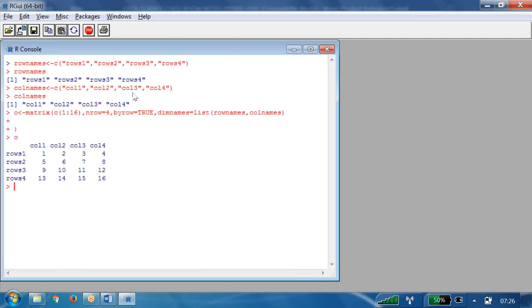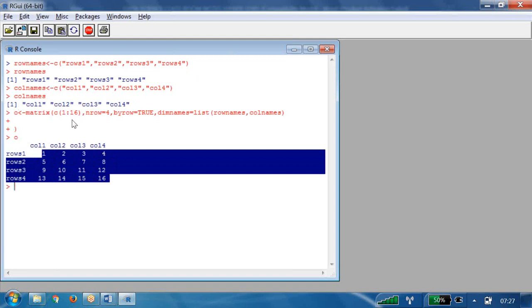We are able to see the headings properly. Column 1 and row 1. Whatever we provided, the headings we are able to see. And the distribution has happened across 16 elements.